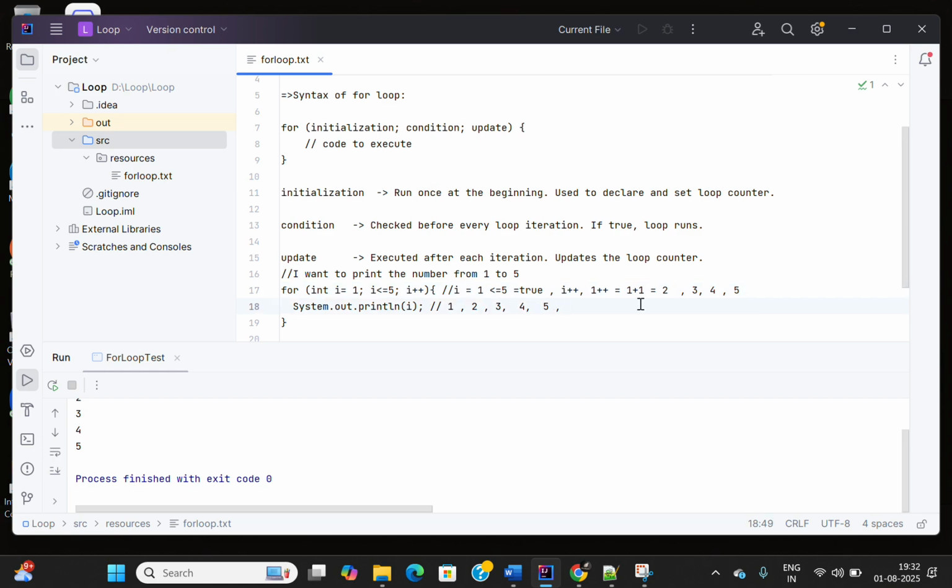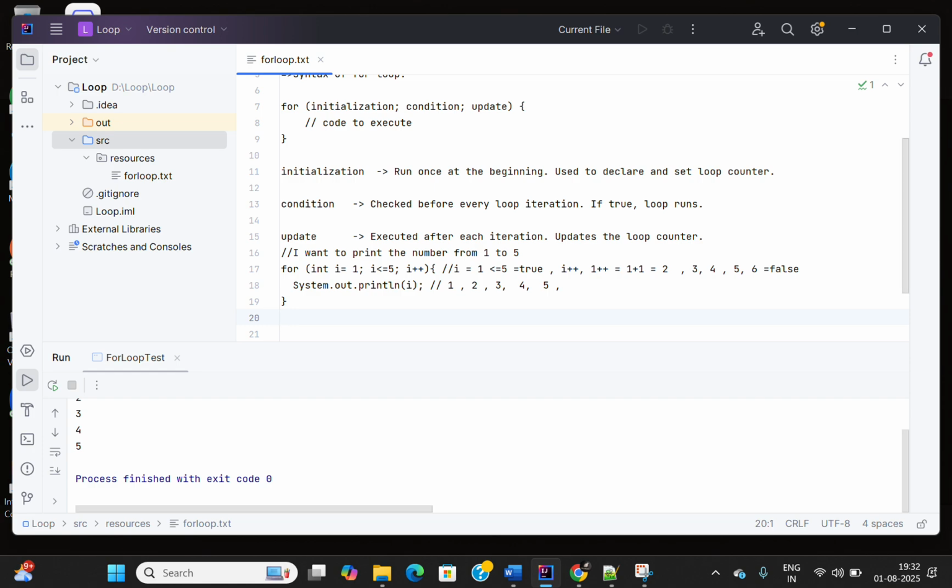Okay. Now I plus plus. What is I value? I value becomes 6 now. So 6 greater than or equal to 5. This condition is not satisfied. It will return false. 6 returns false here. So this will come out of the for loop. So what are the codes after the for loop? Rest of the code will get executed once the loop is completed.